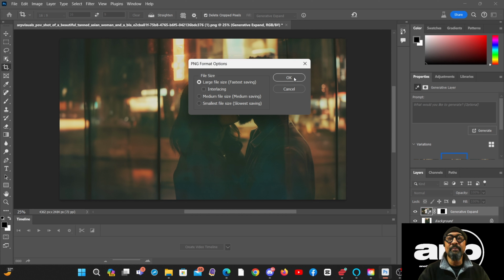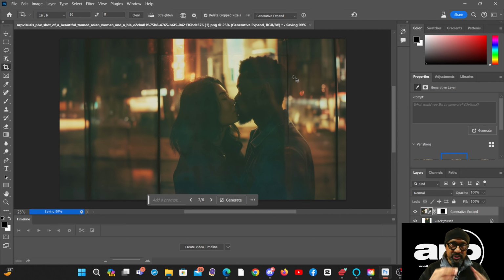So that's how you can bypass the zoom feature in the Discord server of Midjourney and just use Photoshop Beta to do the Generative Expand to get that 16:9 ratio. Hopefully this helped, and everybody take care.